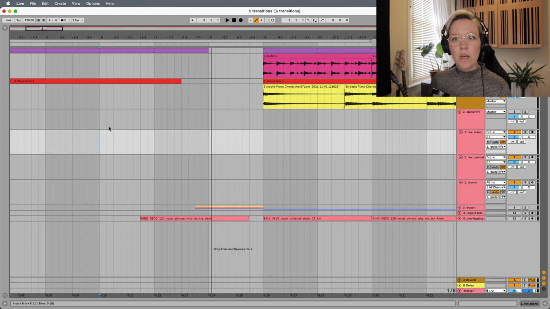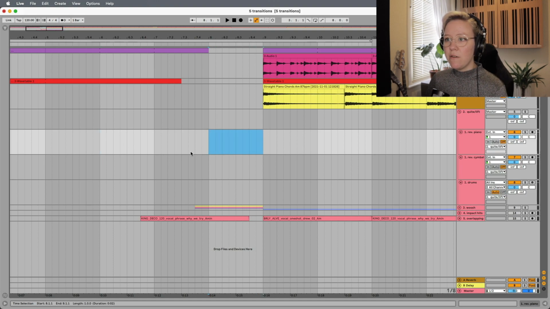So here we have a track, and in this one bar between the intro and the chorus, we're going to bring a riser, and I'm going to show you how to use these materials that already exist in the song to create that. 1, 2, 3, 4.